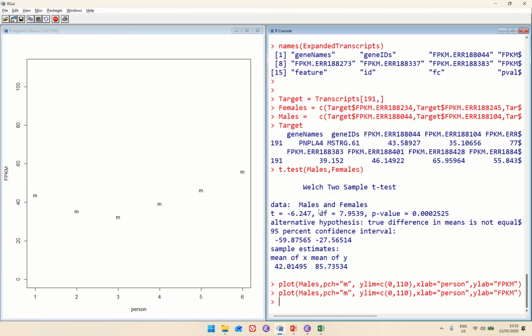Y lim is something that may seem immediately obvious, but it's worth saying. We're specifying that the limits on the y-axis run from 0 up to 110. I've done that because I'm going to add the females to this plot, and I want them all to fit into the same space. I've also specified that I want an X label on here. Person shows up on the X-axis. On the Y-axis, we see FPKM to represent that these are quantity measurements from RNA-seq. All okay so far? So males had 6 values in it. All 6 of them are appearing here.